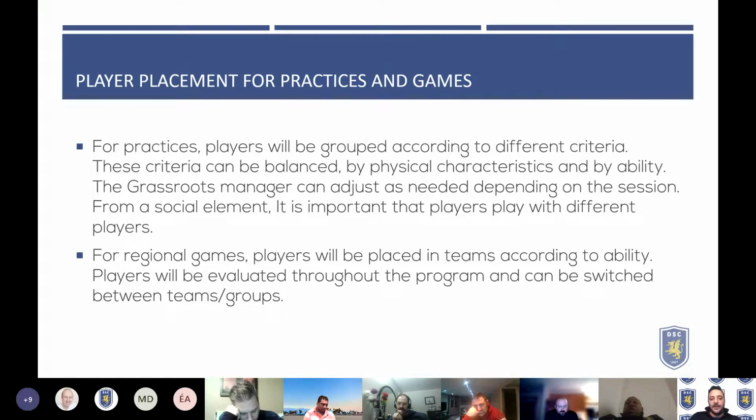From a social element, it's important that players play with different players and get to know different friends and that kind of stuff. So at the practice, it could be either or. It depends on the session. If we're doing a session in which sheer size for a 9-year-old matters, and we put them together because the exercise requires that, that could be one way of doing it. If it's by ability, because it needs to be by ability, technical, whatever, then it's by ability. And sometimes it'll just be balanced because depending on the exercise we do, it might not matter how they are placed. But the majority of it would probably be ability, if I had to guess for now.